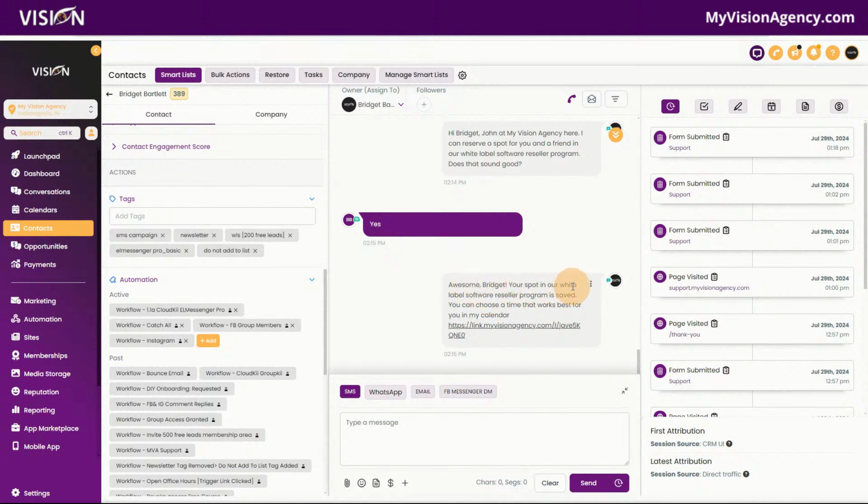Awesome, Bridget. Your spot in our white label software reseller program is saved. You can choose a day and time that works best for you. And you can see there is my trigger link. When I click this, like I said, it could start a whole other campaign.